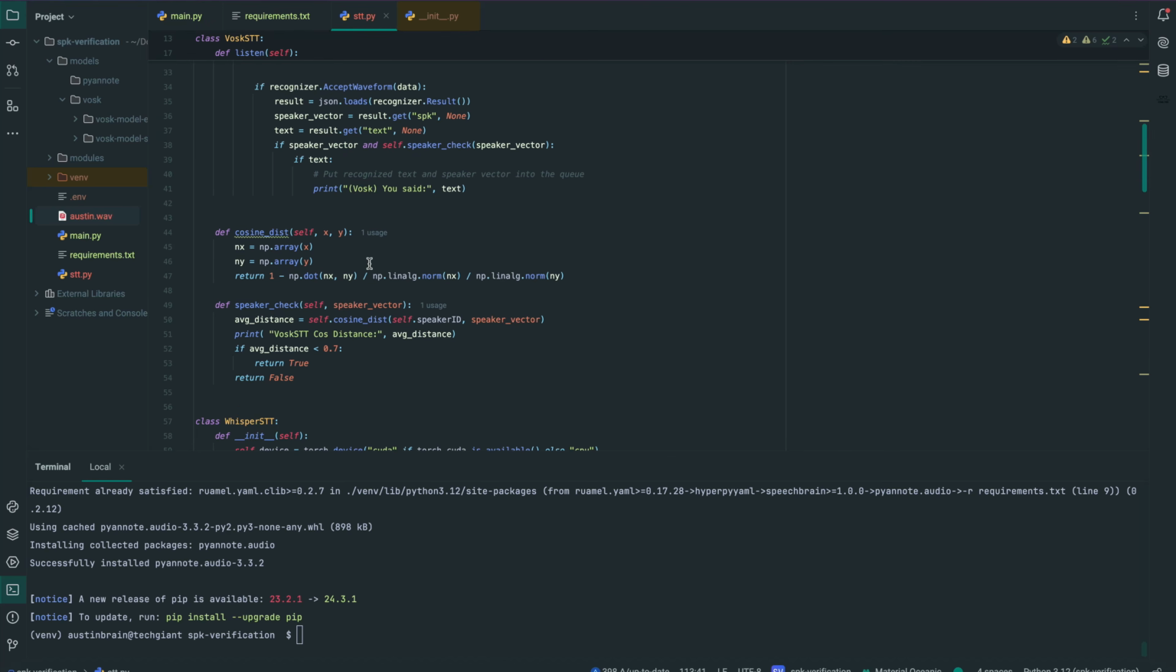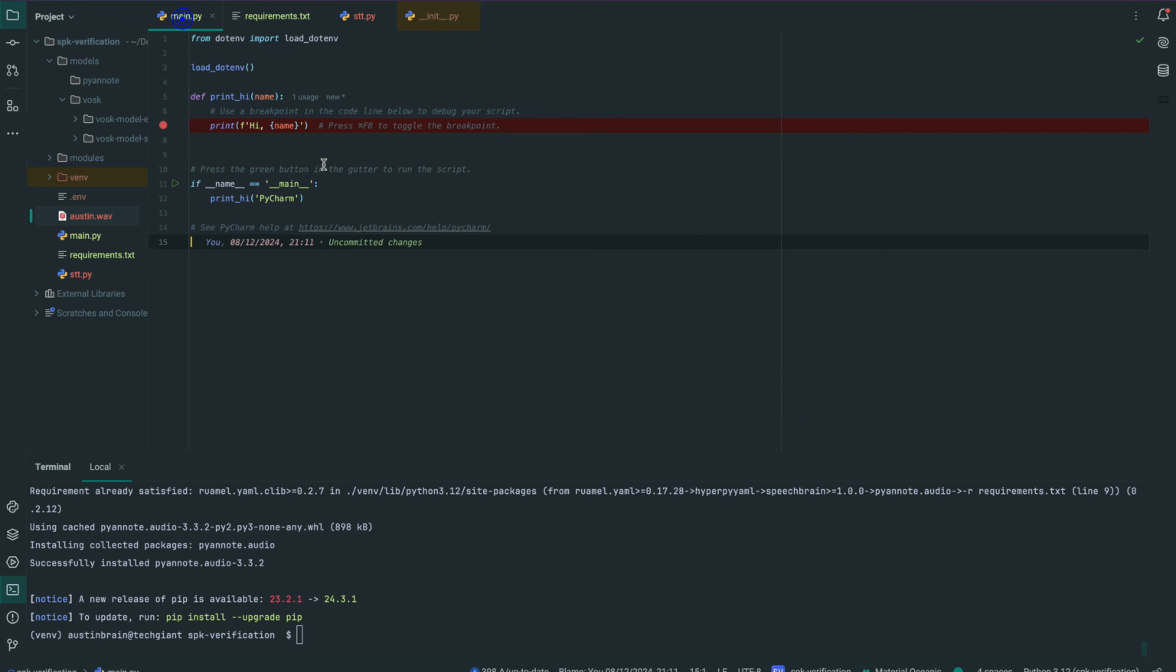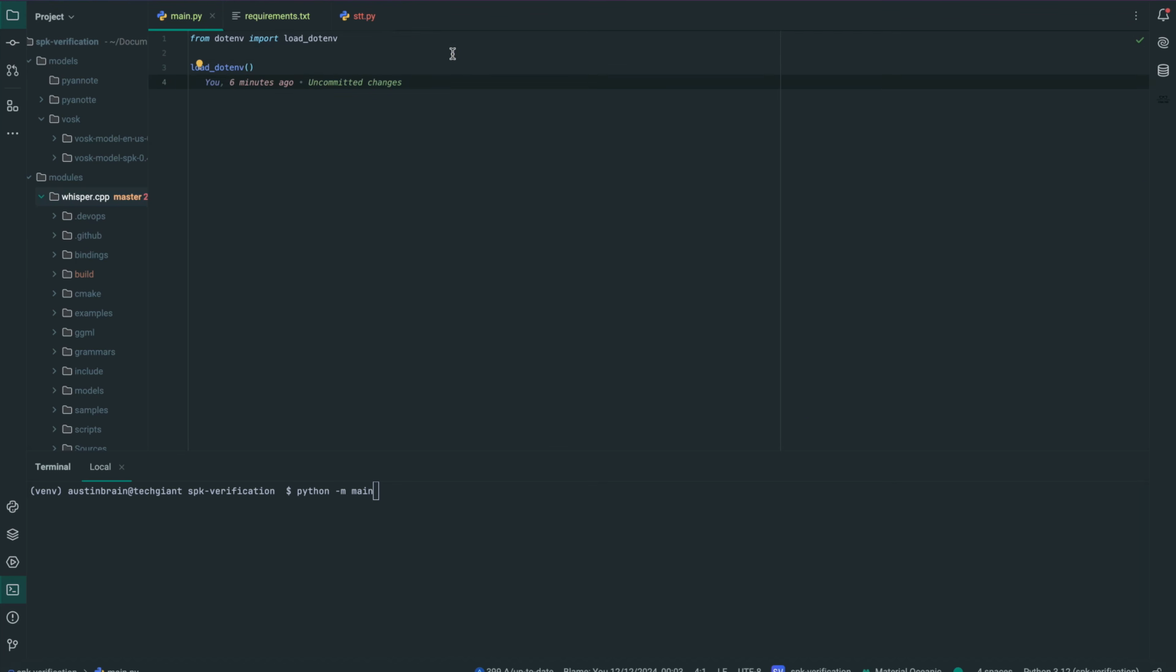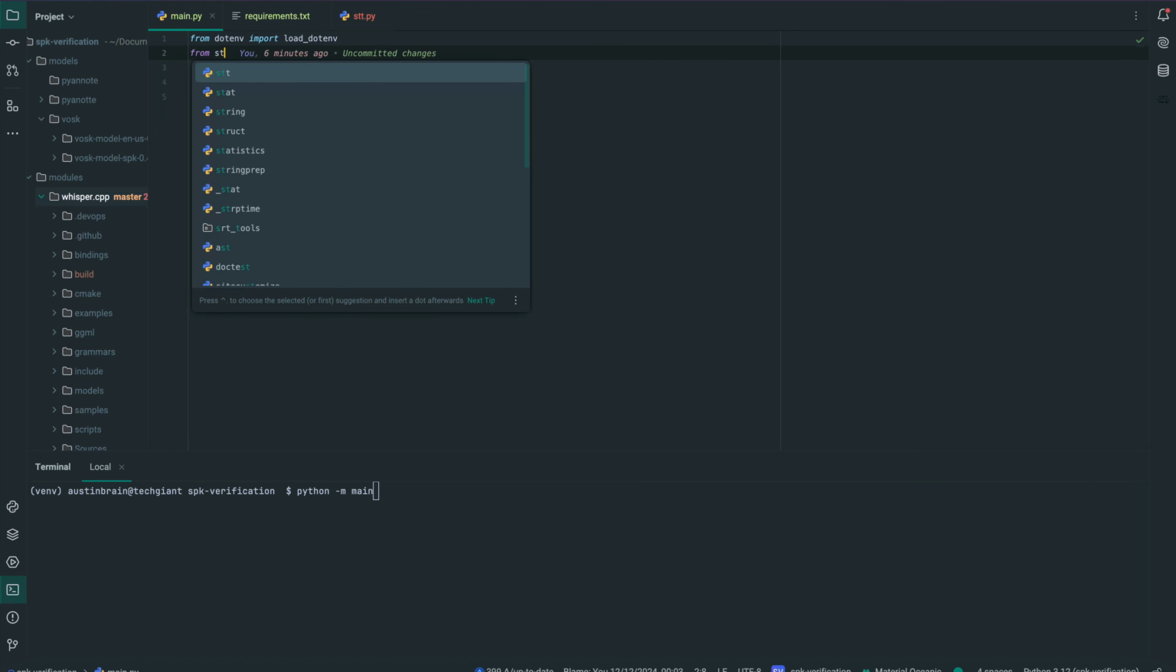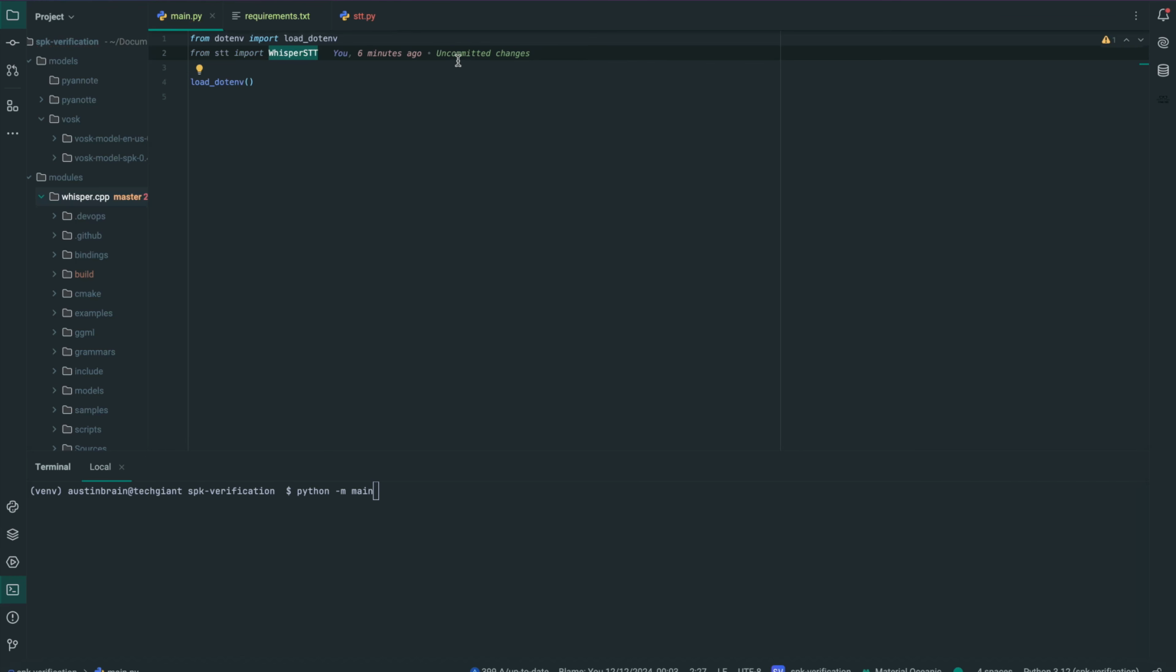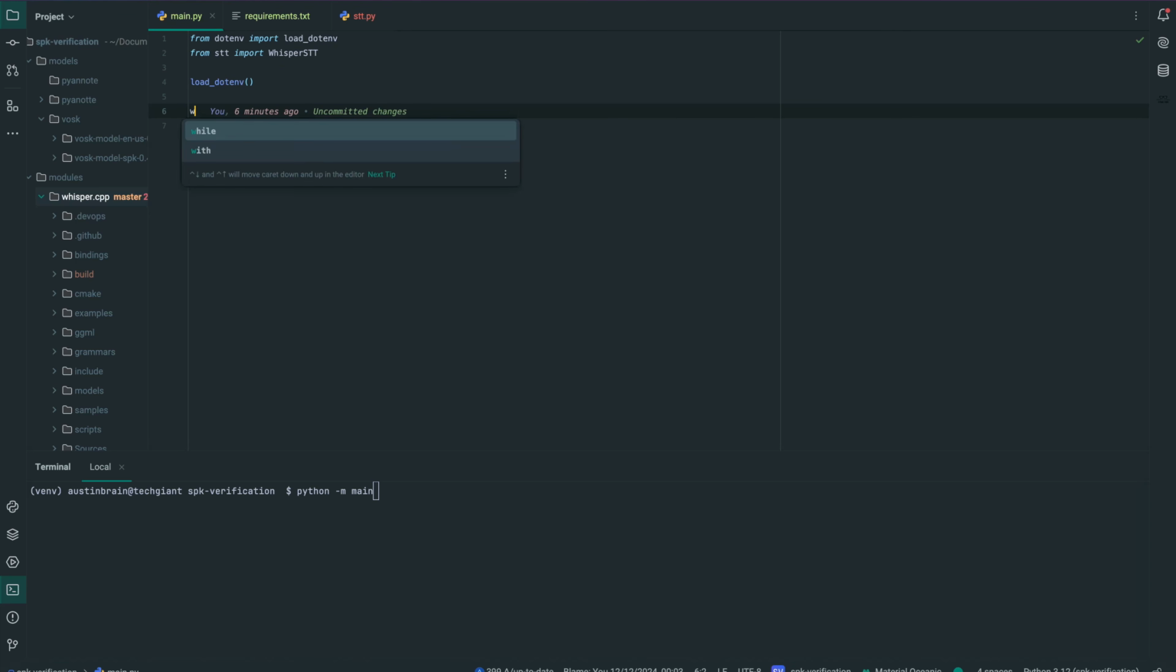Now that all this is out of the way, let's go over to main.py and we are going to clear this up. And now let's import the Whisper STT class. We're going to import it from the STT file, and since we're going to be trying out the Whisper STT first, let's just do this. We're going to instantiate the class and we're going to call this again. And this time we're going to be calling the listen method.